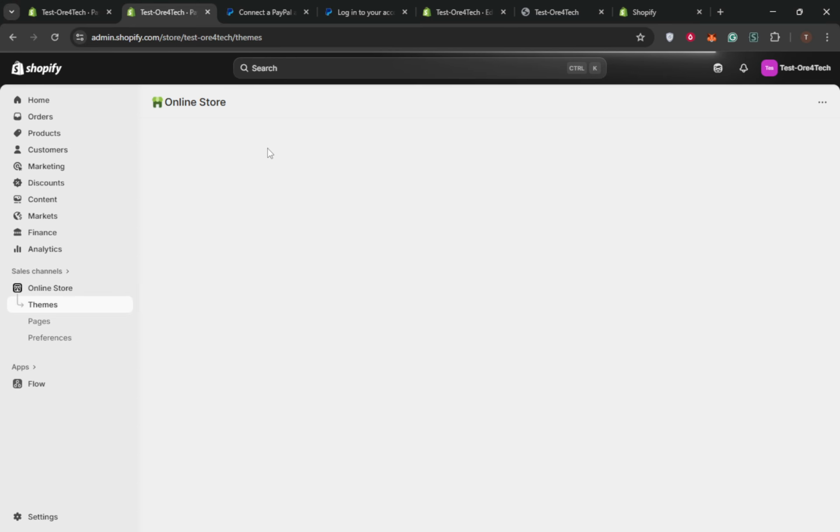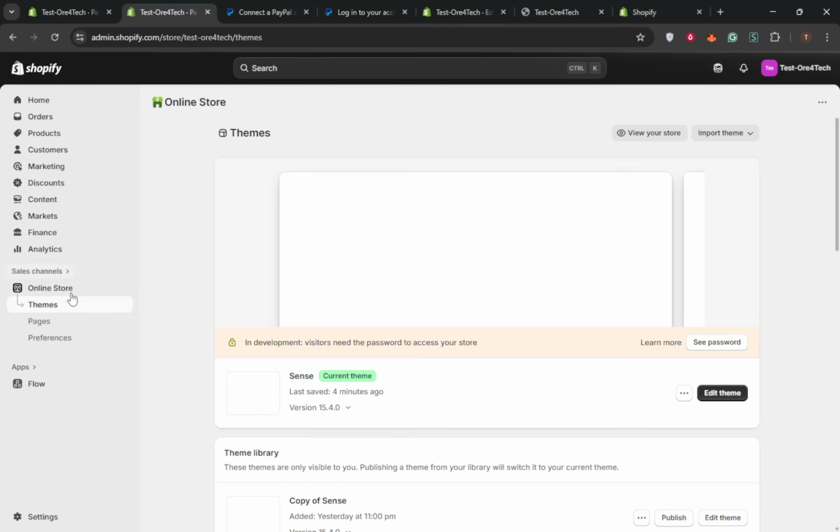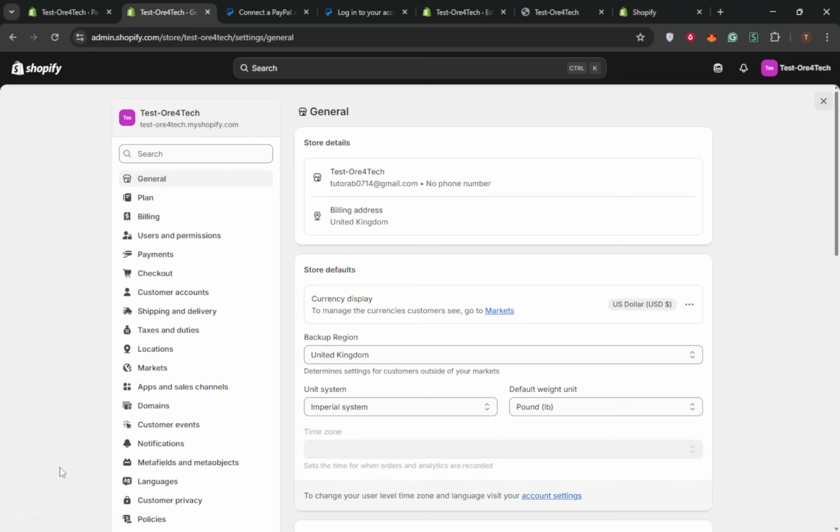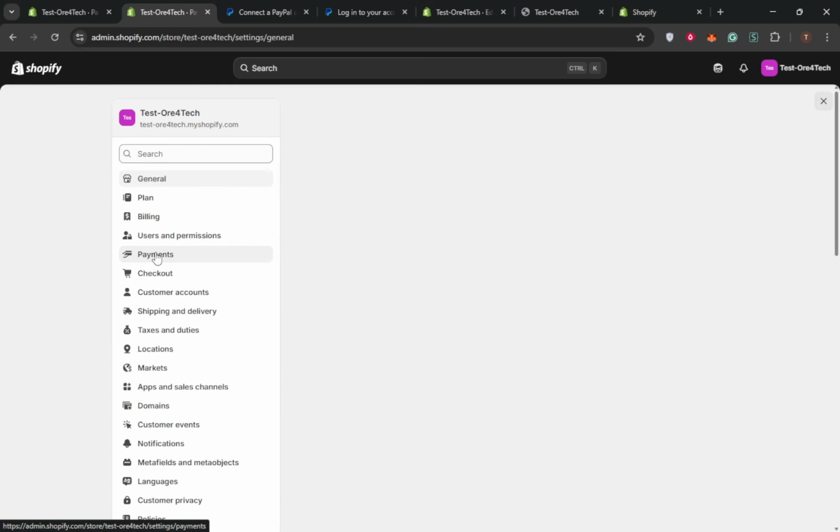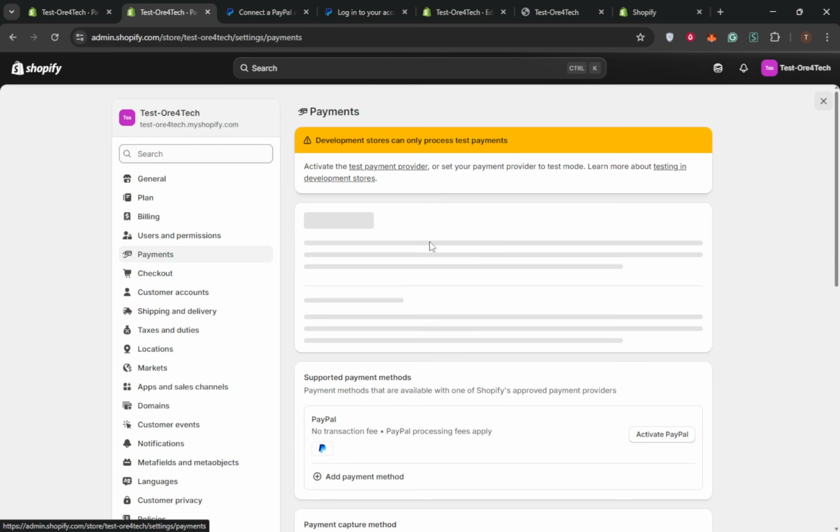First, log into your Shopify admin and open Settings. You'll find it in the lower left corner of your dashboard. From there, click Payments. This is the control center for everything related to how your store accepts money, and it's exactly where PayPal is configured.